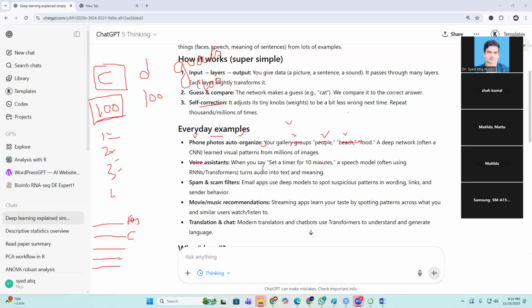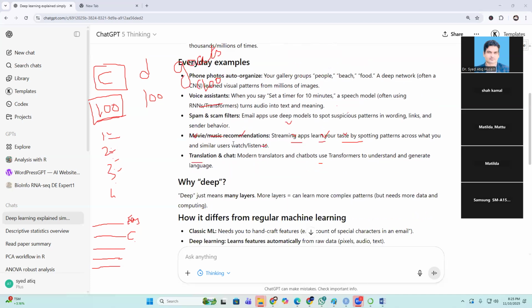Voice assistant: when you say, set a timer for 10 minutes, a speech model, often using RNNs and transformers, turns audio into text and meaning. Spam and scam filters: email apps use deep models to spot suspicious patterns in wording, links, and sender behavior. Movie and music recommendations: streaming apps learn your taste by spotting patterns across what you and similar users watch and listen to.